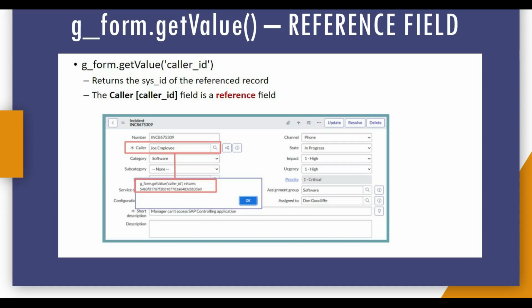Then how can we get the name of the caller? We have to execute it using a business rule or a script include, if you want to get the caller display name.